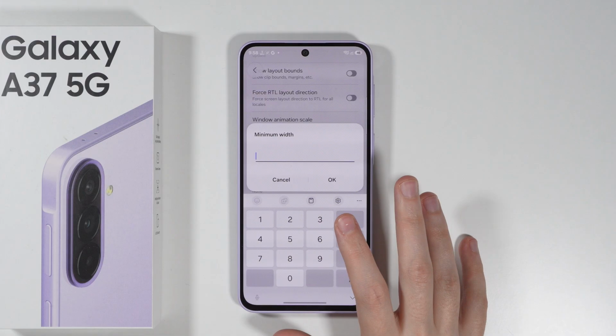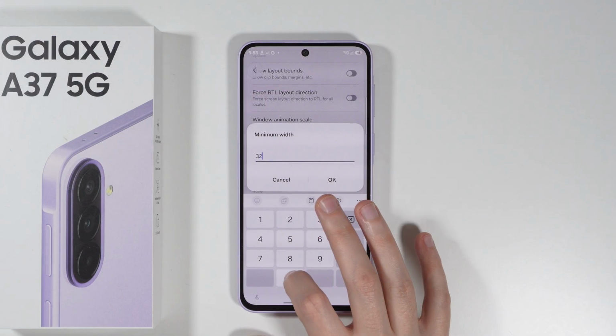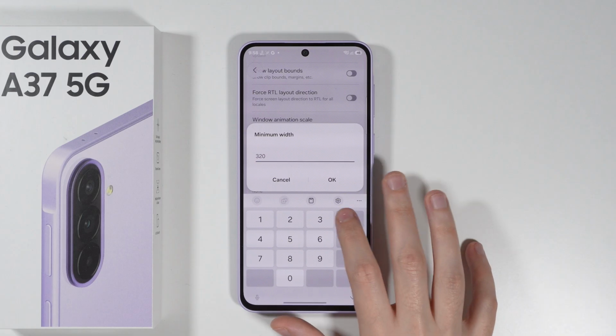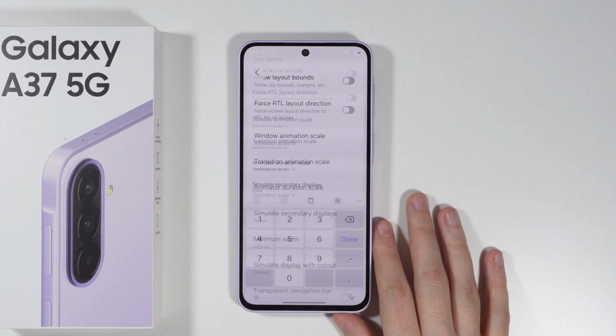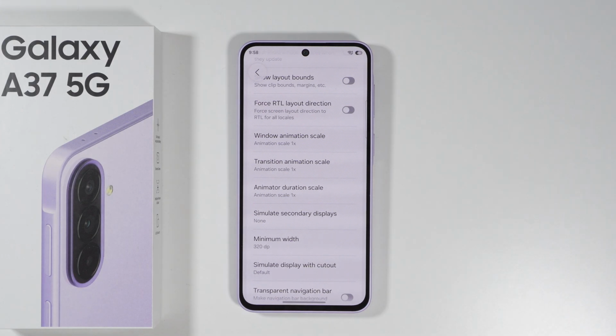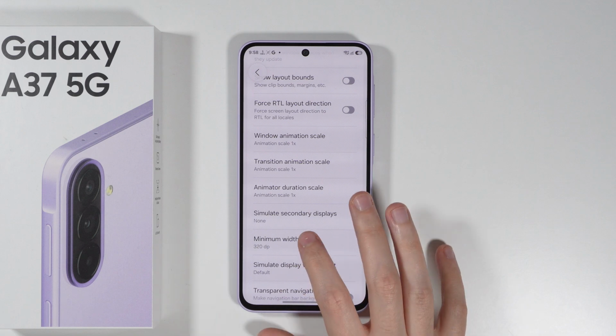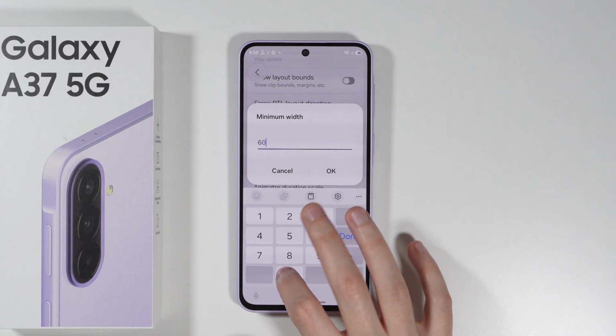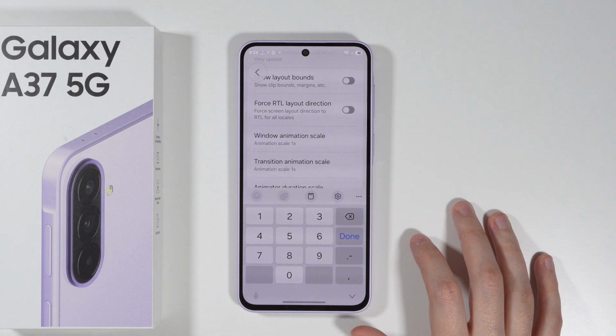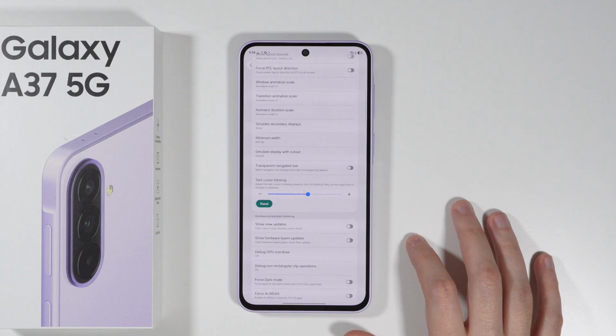And so, for example, we can use, let's say, 320. This is the lowest value that we can provide. If you type, for example, 300, it's going to be set to 320 anyway. And as you can see, our UI is slightly bigger. And also we can provide a higher number, let's say 600. And then you will see that everything is going to be much, much smaller.